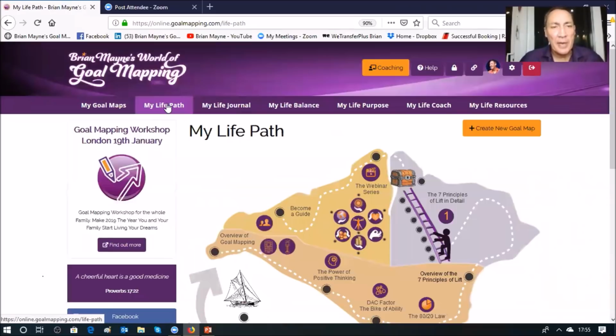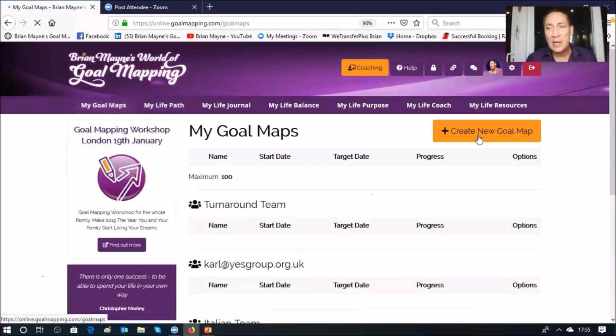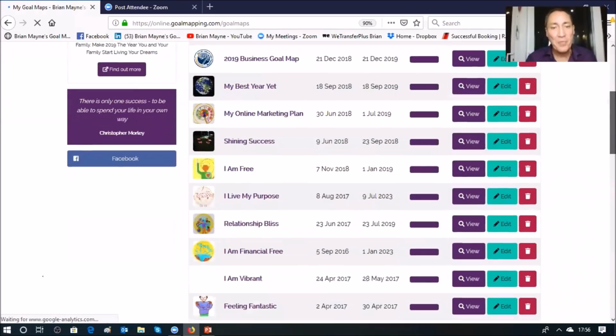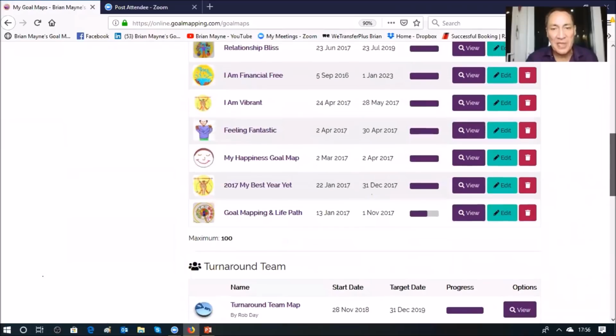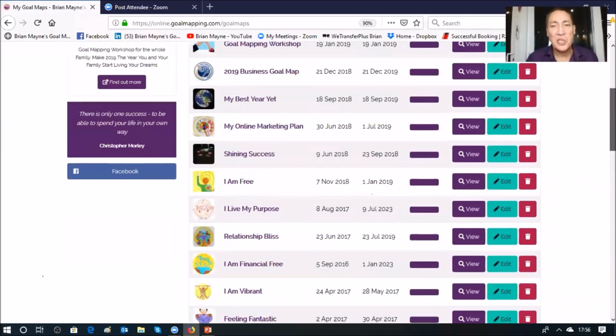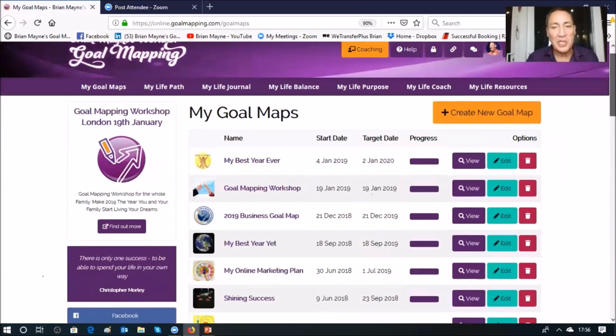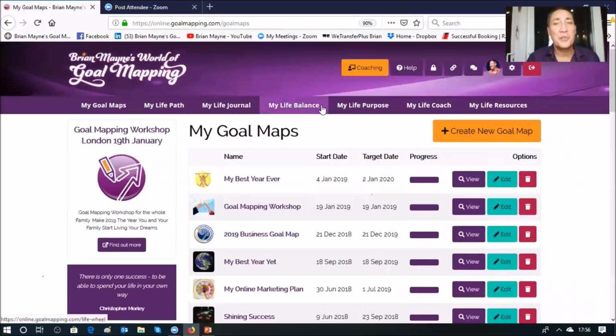It's not knowing about the system that makes it work. It's working the system, and that is as true for me as it is for anyone else, which is why after all the years of teaching it, I'm still creating my own goal maps. If I go back to my tab here, you can see all of the different maps I have, some of them from last year and the year before even, and now the newer maps that I'm bringing in.